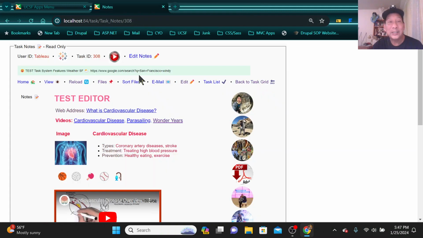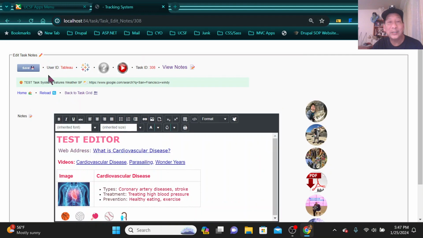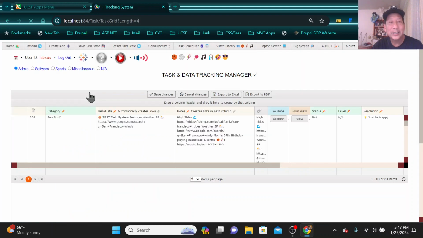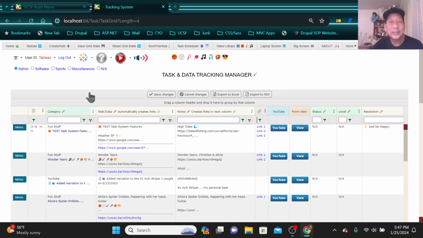And the editor looks like this, edit notes. So this is how the editor looks like. And you can go to Microsoft Word, do all your editing there, do a copy and paste in here, or you can just use the editing features in here. So let's go back to the task grid. What else is there? Here's my help video button and my help button here. Did I miss any? Those are the basic features here. There's just so much stuff here to go over.